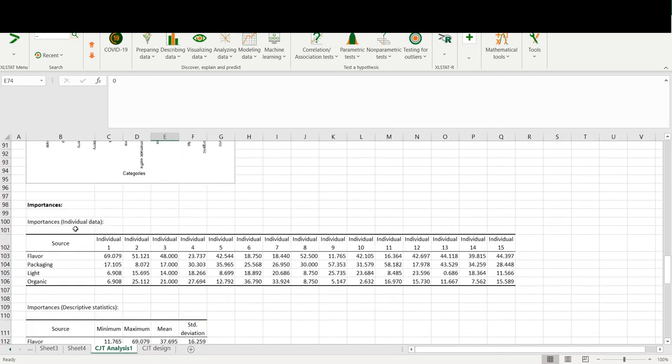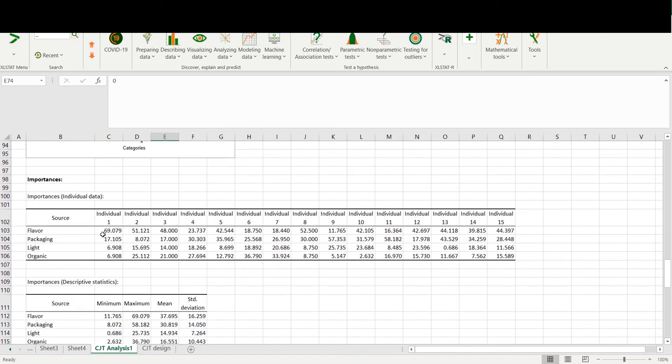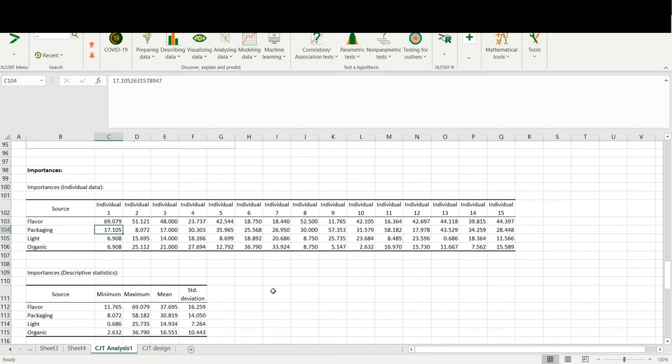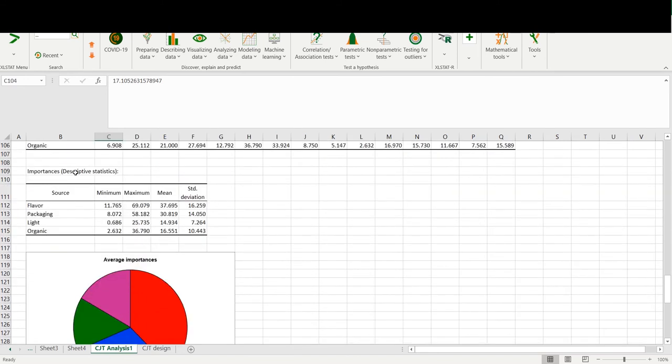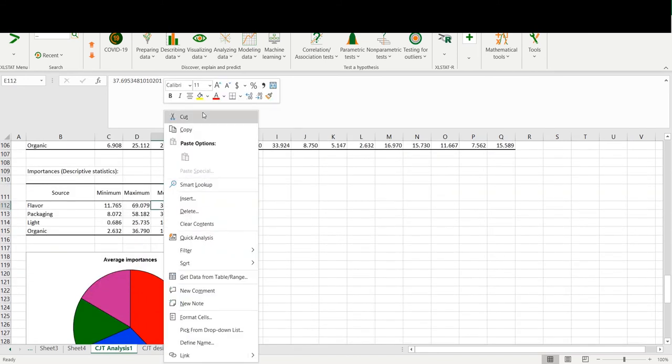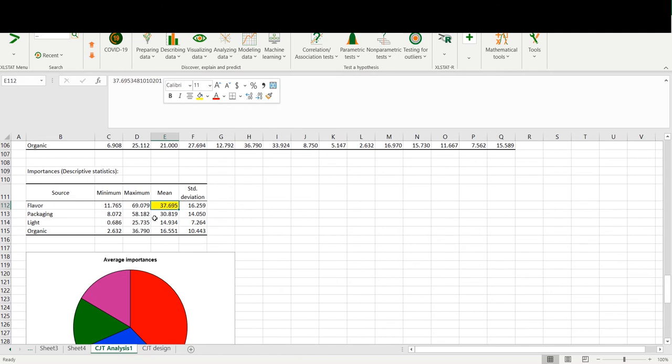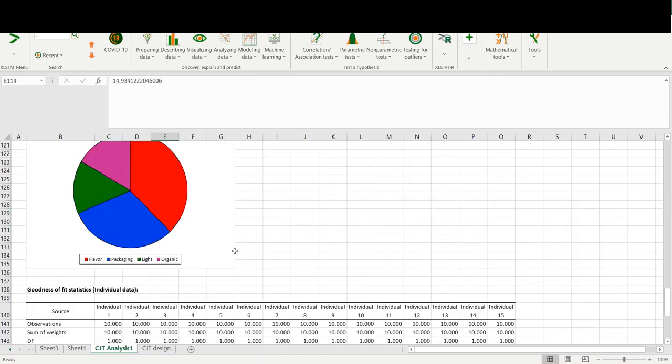You can see the importances here is also about every individual. For individual 1, flavor is the most important factor for him. Let's say he's a gentleman, flavor is the most important to him, and packaging is the second most important. You can apply the same idea to each individual so you can understand them. If you look at the importances in general, flavor is the most important factor, packaging is the second, and low fat is the last.